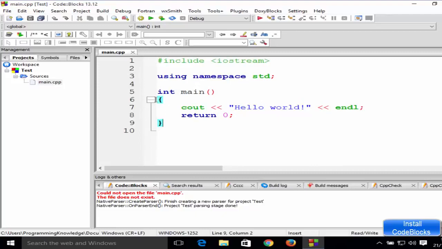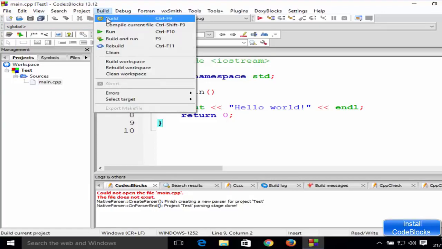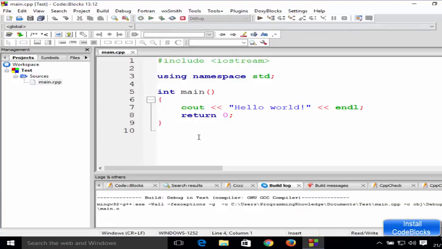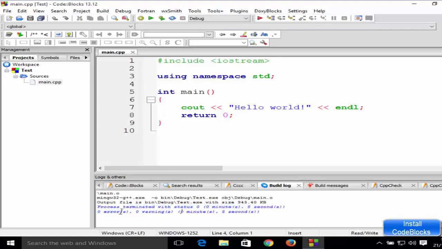And then first of all you need to save your program in order to compile it, and then you can choose either build from here and click build, or otherwise you can choose this build button from here. So just click to build your project, and here in the build log you can see that I have successfully built my project and it has 0 errors and 0 warnings right now.